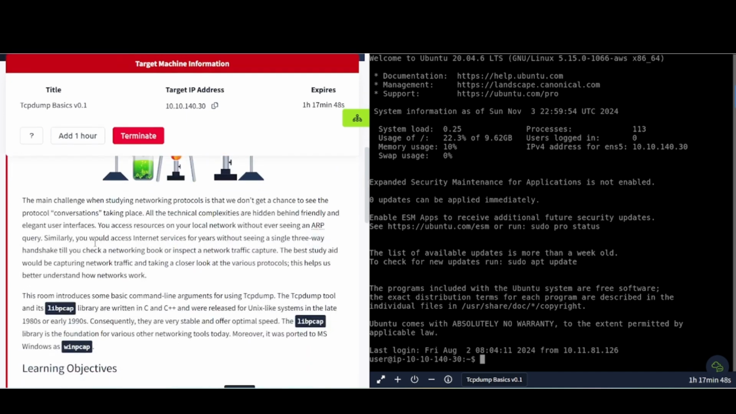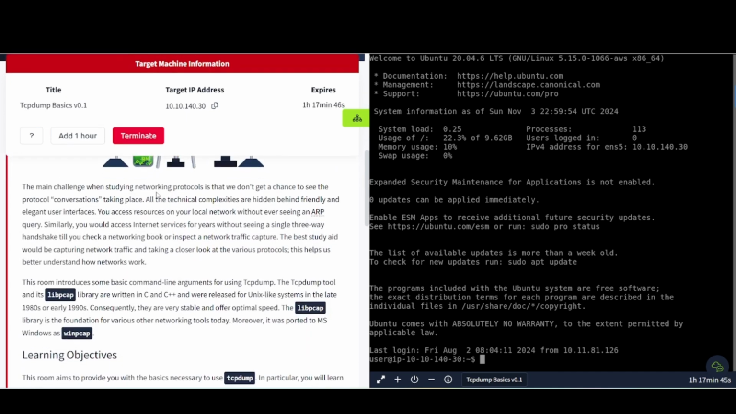Task 1, Introduction. The main challenge when studying networking protocols is that we don't get a chance to see the protocol conversations taking place. All the technical complexities are hidden behind friendly and elegant user interfaces. You can access resources on your local network without ever seeing an ARP query. Similarly, you would access internet services for years without seeing a single three-way handshake till you check a networking book or inspect a network traffic capture. The best study aid would be capturing network traffic and taking a closer look at the various protocols. This helps us better understand how networks work.